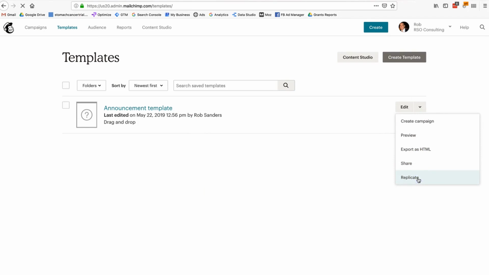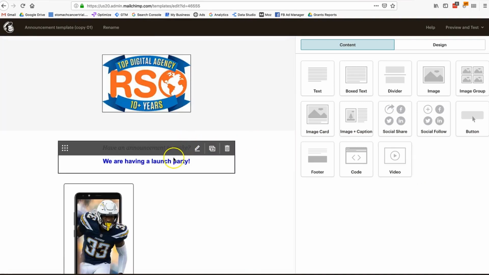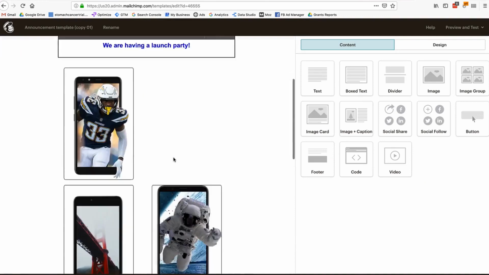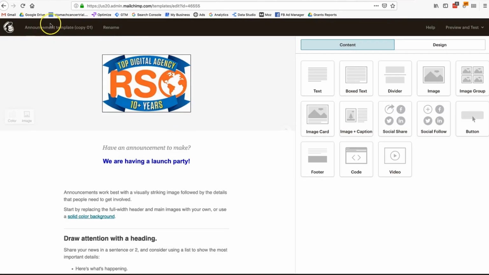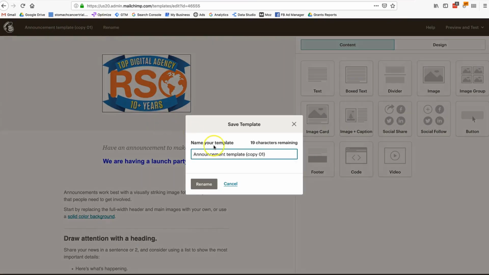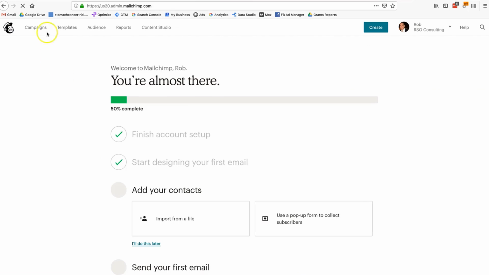If I replicate it, I'm basically creating a copy of it. Okay, so I just created a copy. Now if I wanted to change the copy, I can do that. If I don't like this whole block, I can just delete it. And now that I'm done, I can rename this. I'm just going to say announcement template v2. So now it's been renamed, and I have two templates just simply by choosing one and replicating it.